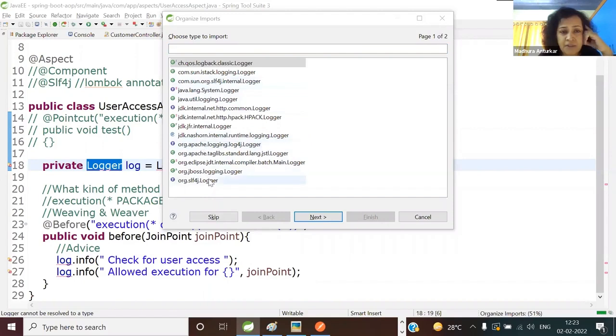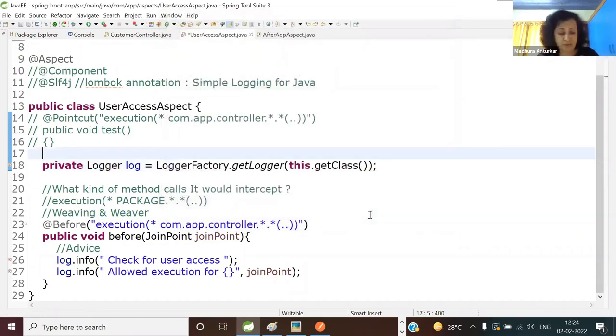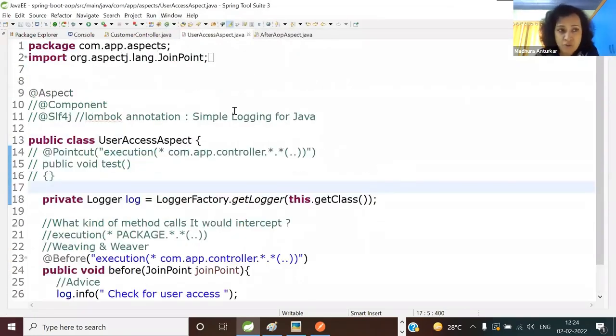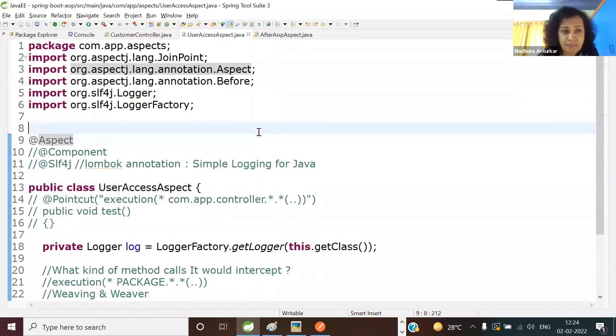Let us see which org SLF4J Logger it is. I guess we should choose this one only. And com.sun.org. SLF4J, two minutes, give me. Okay, so this works. Okay, I'll show you the import list, guys. If you use this Lombok annotation, nothing is required. But if you don't, I'll send you.